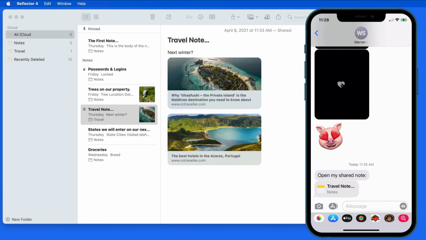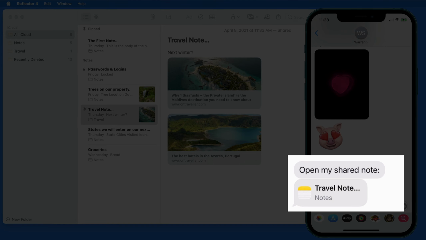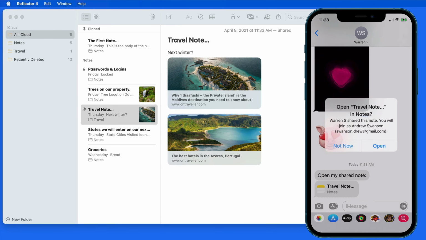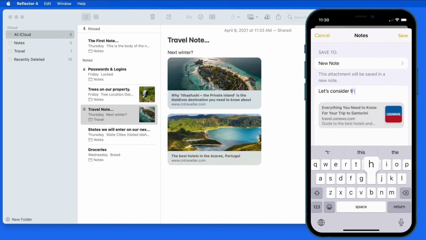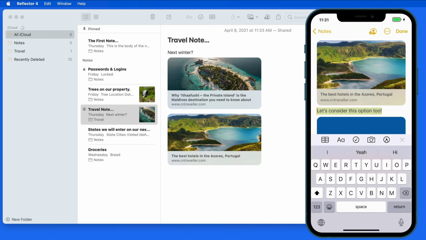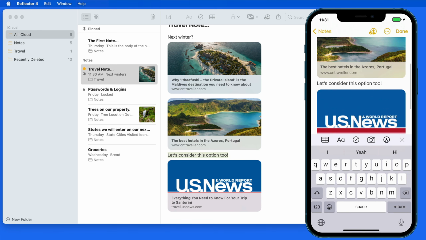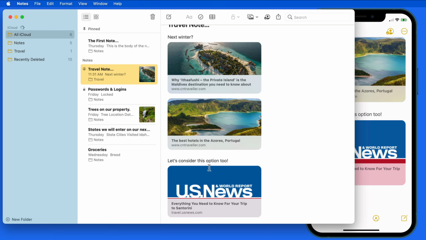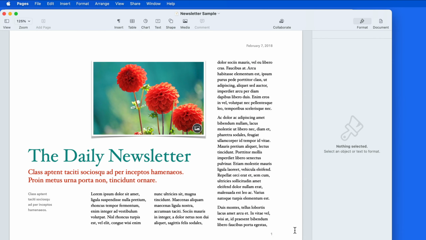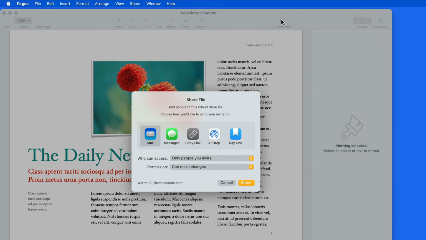Once Drew accepts the invite, he's going to be able to open the note in his Notes app on the iPhone and then edit or add to the note. Those changes will then be synced and updated over on the Mac. So if you're planning something and want to work on it together with someone, collaborating on a note can be a good option. We're also able to collaborate like this in other Apple apps like Pages, Numbers, and Keynote.